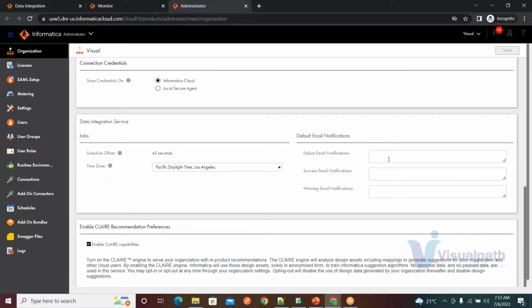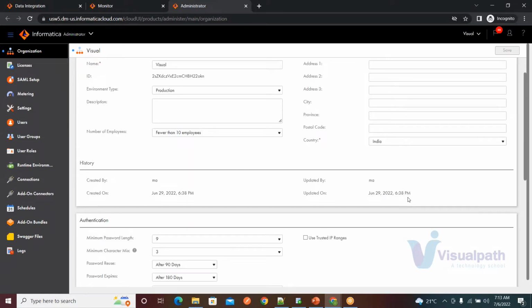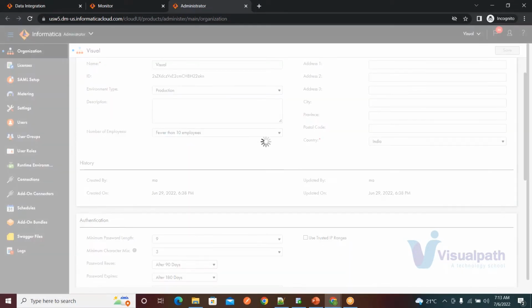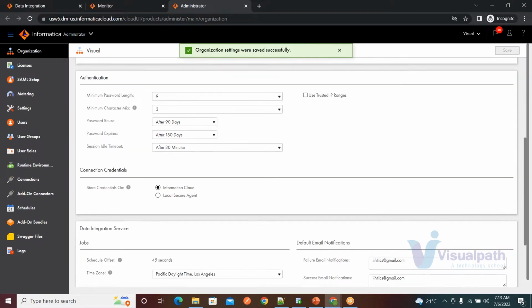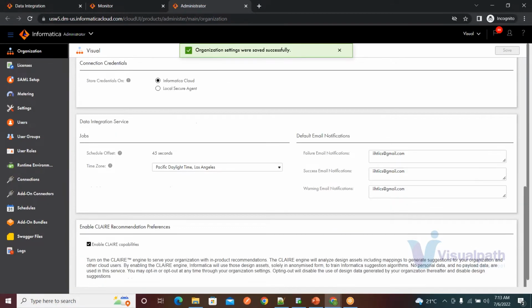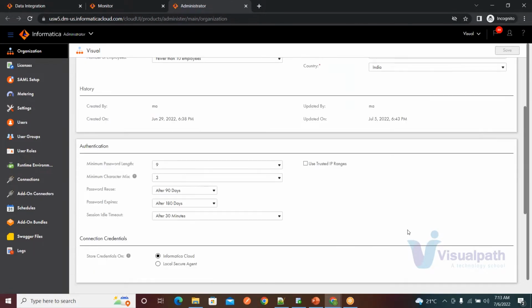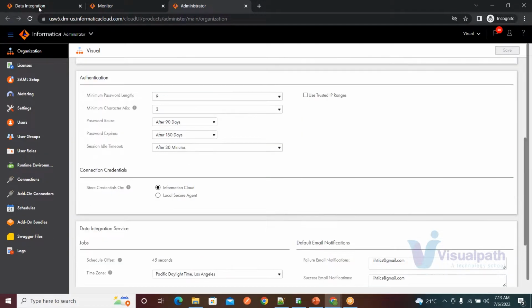For example, a failure email notification is defined at an org level. I want to give a failure email notification like this. For every success, every failure, or warning, I just select this and click on save, so that for every job that I run, if it is a failure, a success, or even if I get a warning, I get a mail. I can specify it at an org level. So all of you understood this?